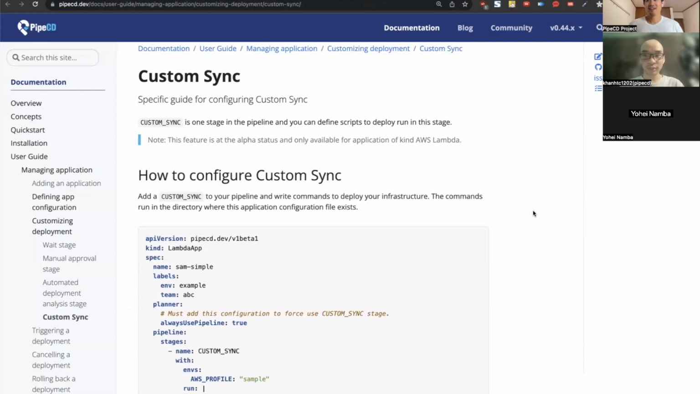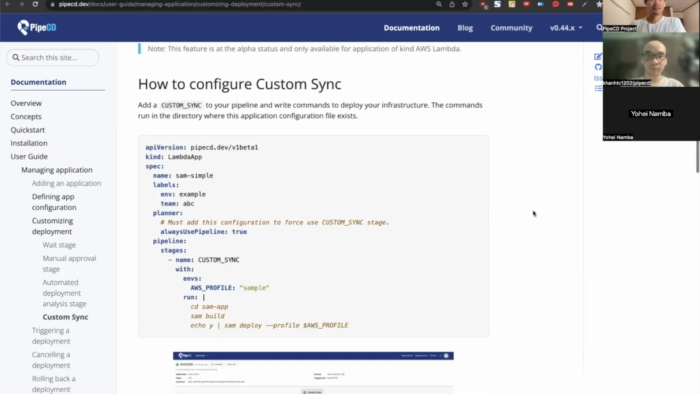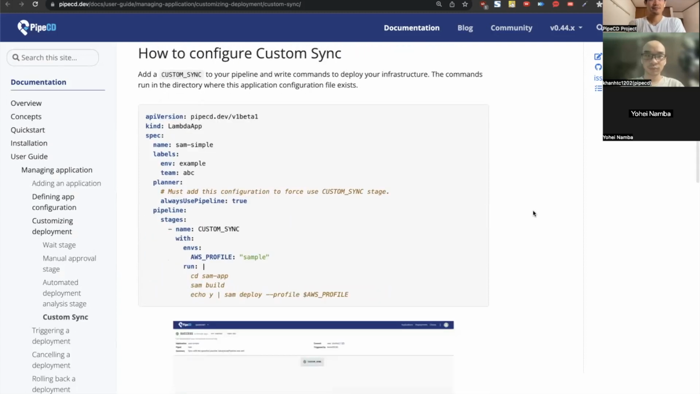Okay, Yohei, can you explain the introduction? What is custom sync? Okay. Custom sync. The documentation is here. Custom sync is one stage in the pipeline, and you can define a script to deploy in this stage.